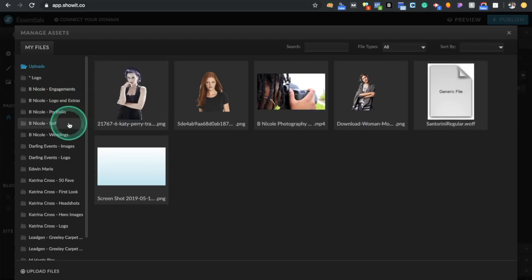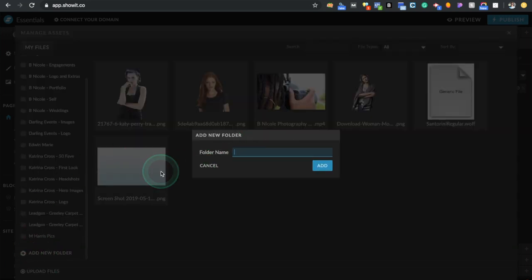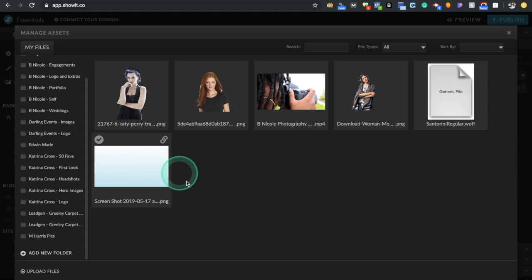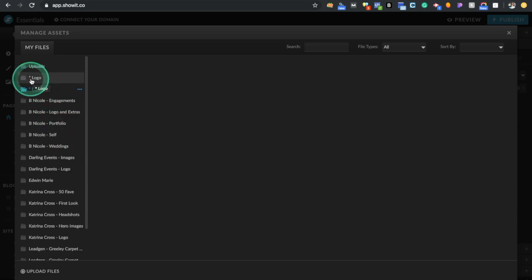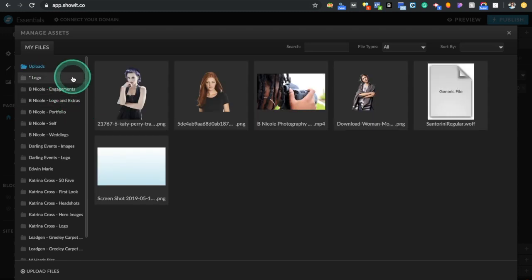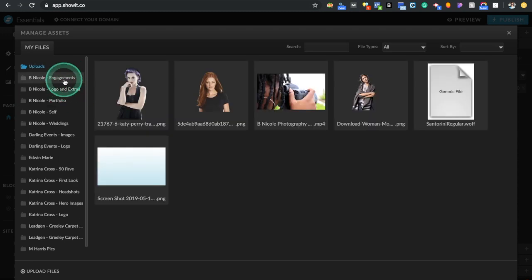Media library, create your own folders right here. The one drawback to Showit is that you can't rearrange the folders. So if you want something at the top, you have to create it alphabetically, or I did this star asterisk, so that's just one little thing that I like to do. But when you go through and create folders, I highly suggest, since most people that are using Showit are photographers, that you go in and create a type of event, right?